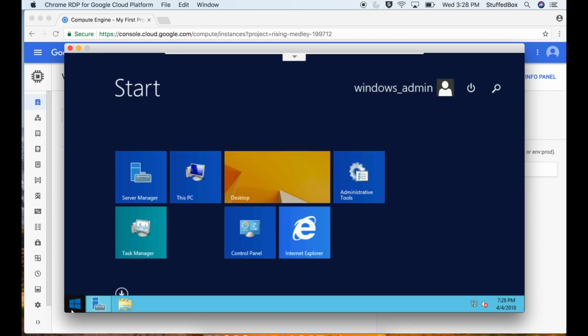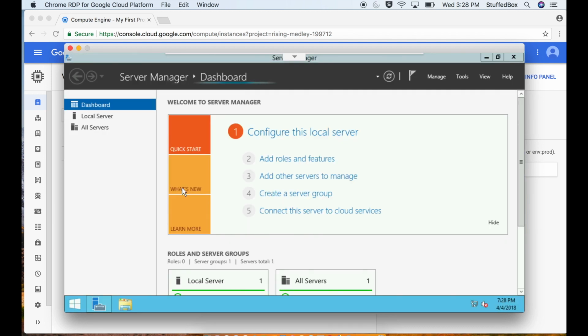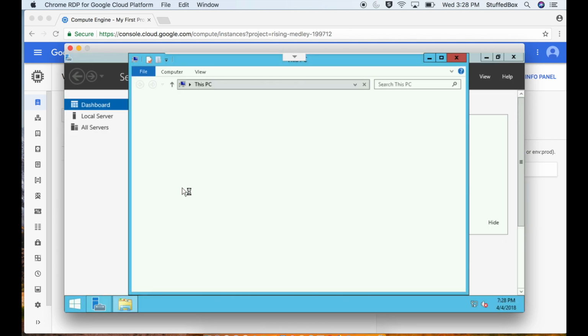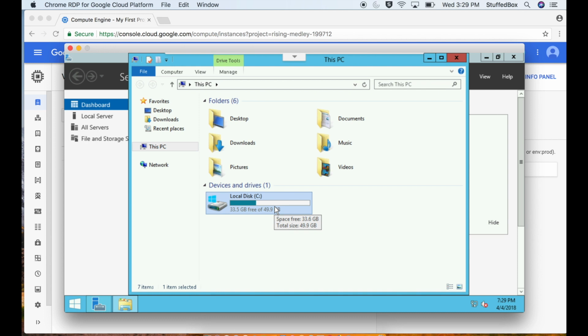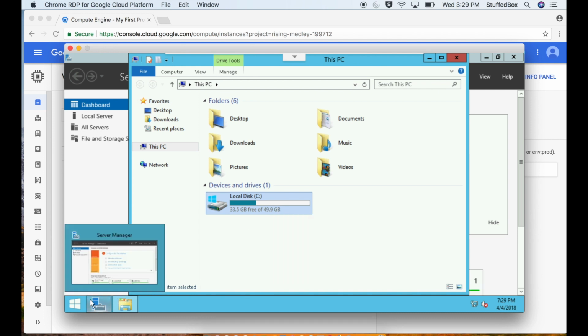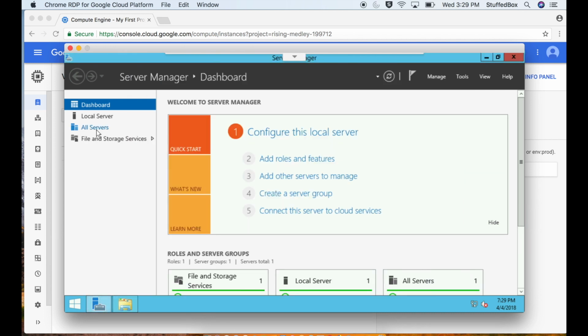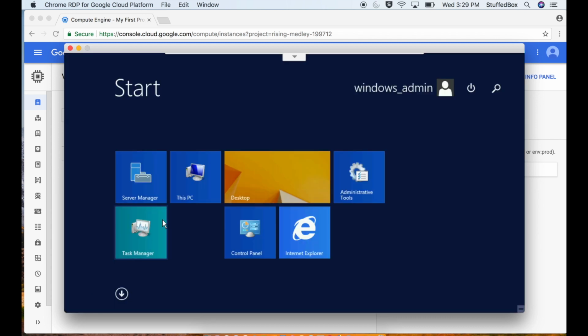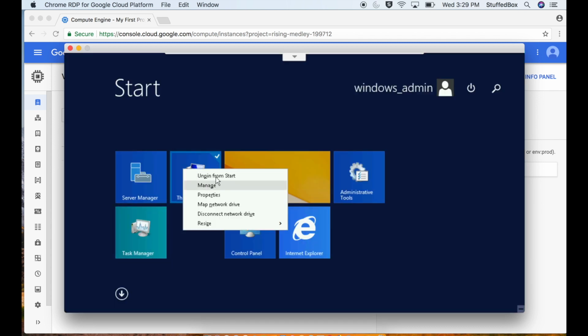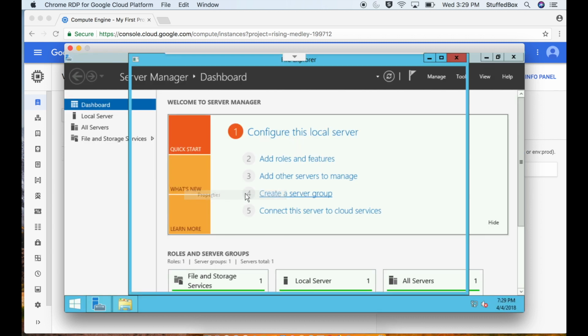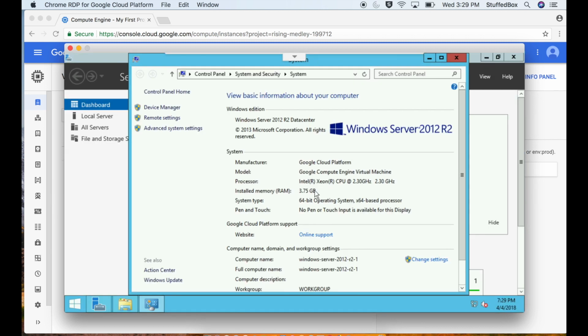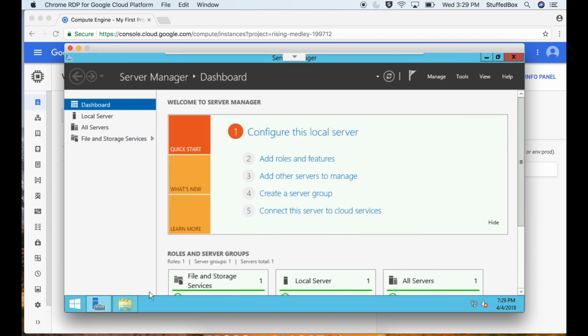So let's go to Start in this PC. We've installed 50 gigs of hard drive, so there it is. Let's find out how much RAM it installed. And we said 3.75 gigs with 64-bit Windows and 2.3 gigahertz. If you've set up a Windows server and decided to add more hard drive, I'll show you how that's done.